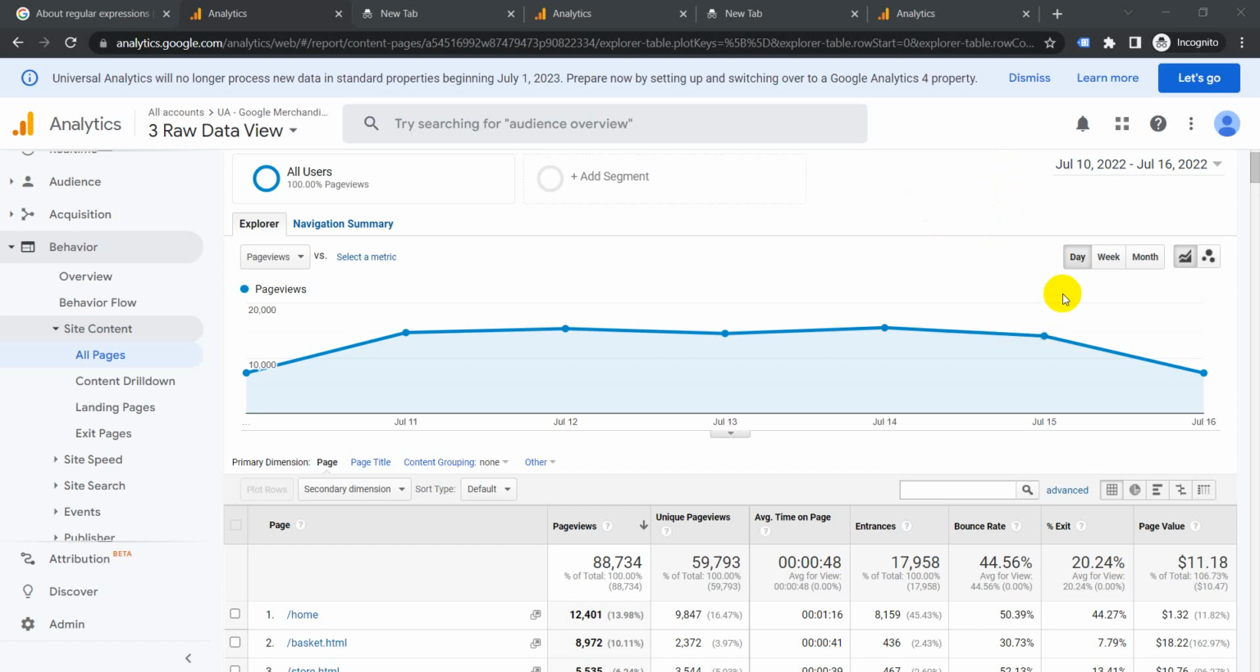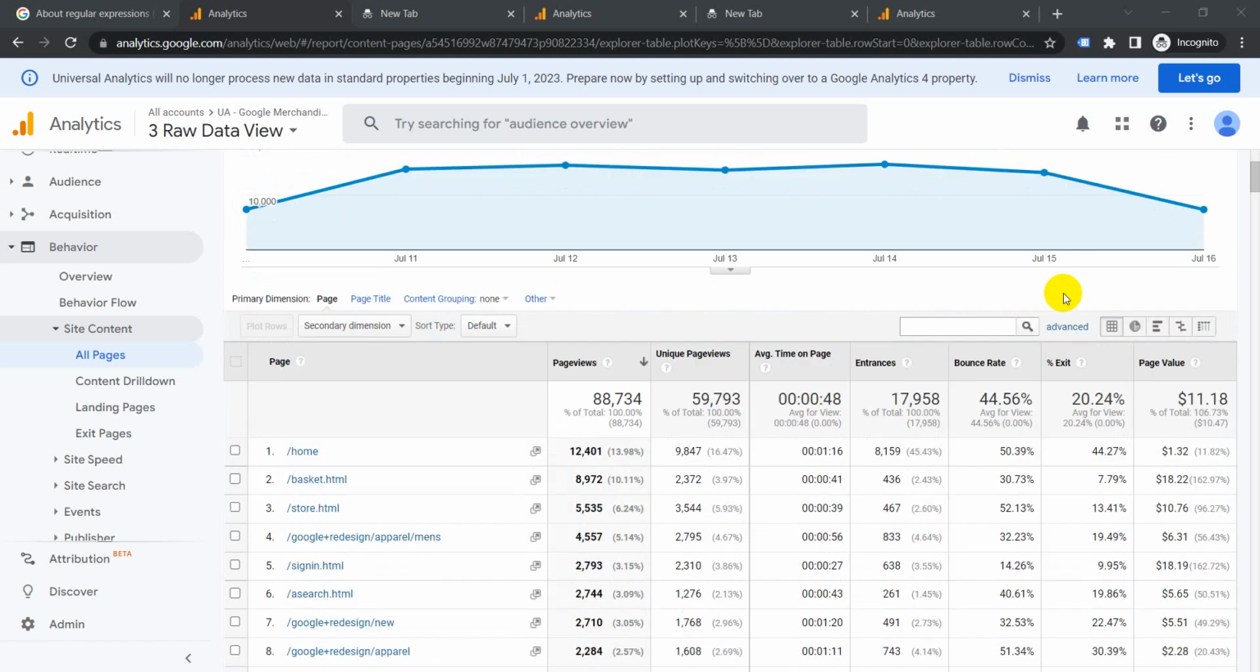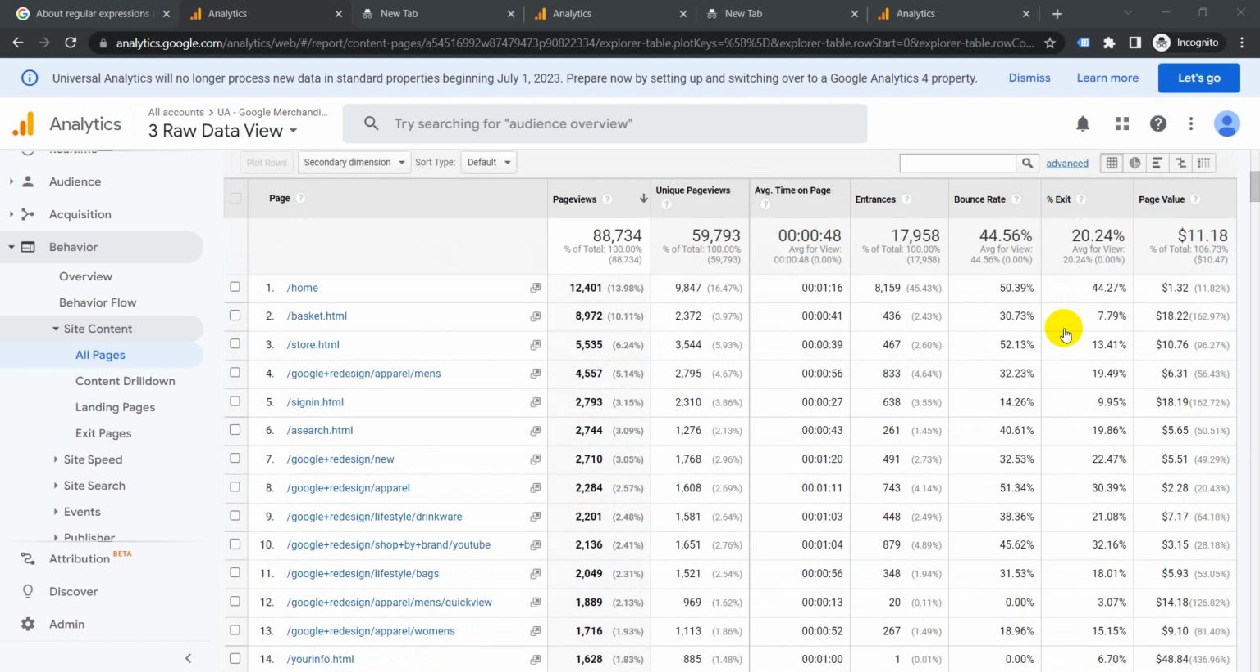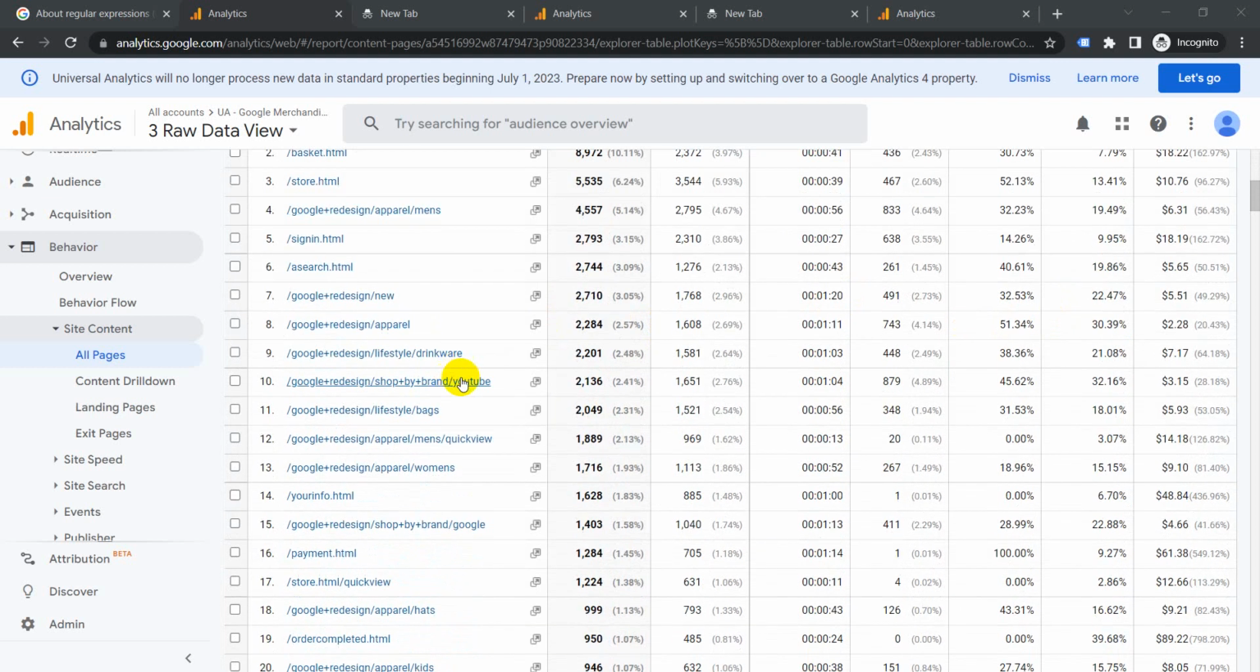Now I'm going to show you how to use the wildcards in different combinations. These are just a few examples of how you can set up. Say for example, we have apparel men's, then we have apparel women's, and we also have apparel kids. But I want the quick view of these pages.